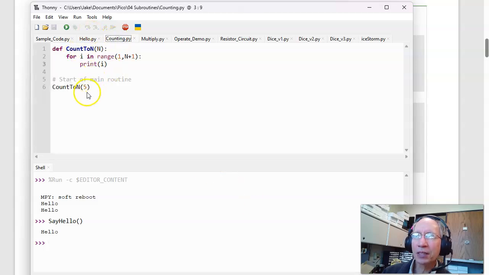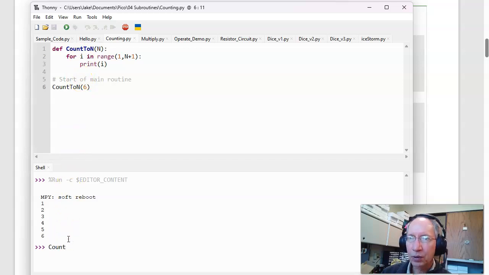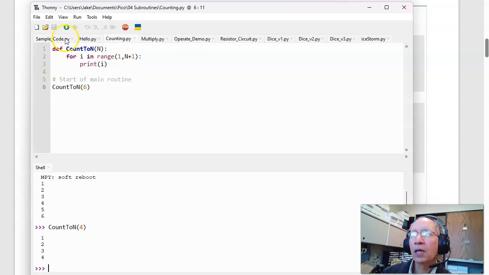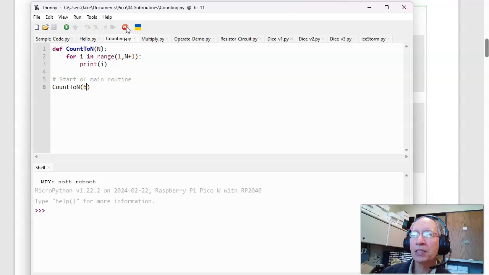So here's the command. If I say count to 5 and run that, it counts 1, 2, 3, 4, 5. Change that to 6. It now counts to 6. And again, now that I've defined it, I can use it in the command window. Count to 4.